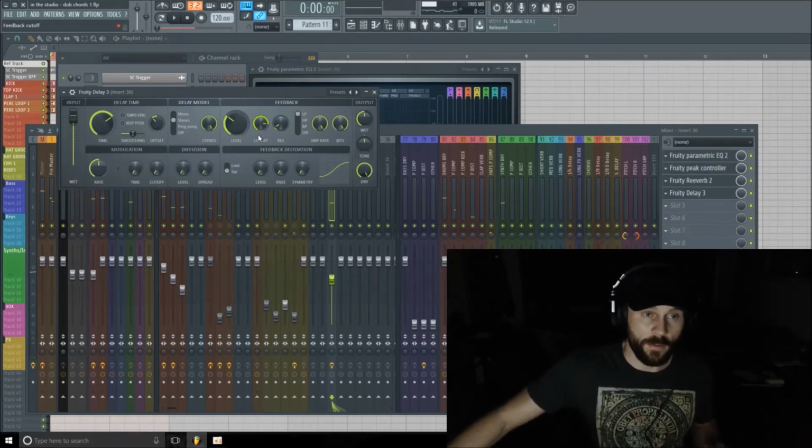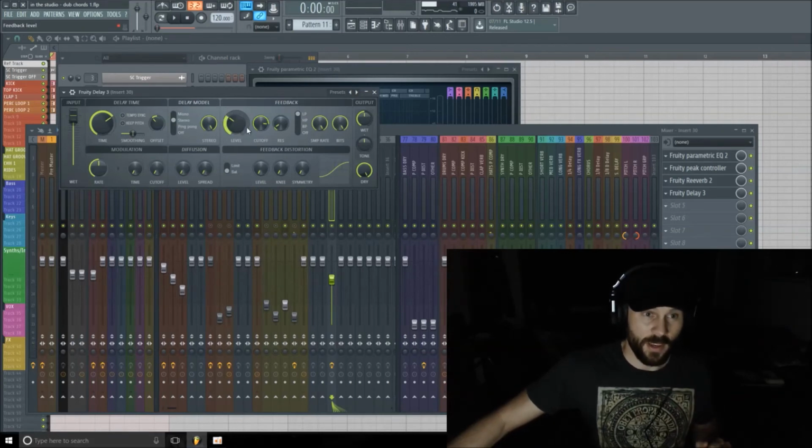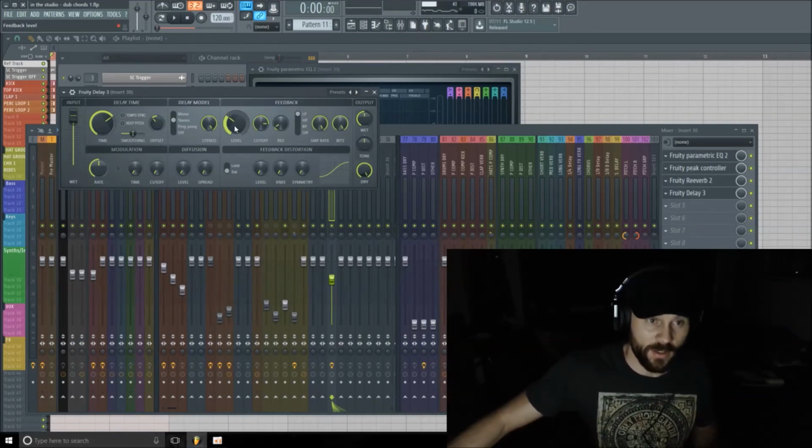And in Fruity Delay 3, you can really come up with some cool effects using the feedback and resonance on this. So I mean, this could be something that you could automate throughout the track.